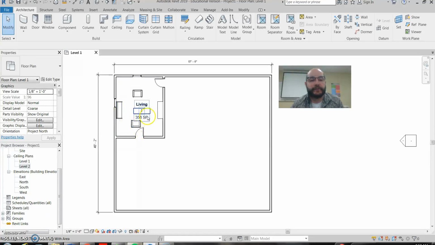So right there is what that is saying. So we have this room, 358 square foot, living room. I purposely left this big open area because I need a room separator, because this is actually two different rooms.